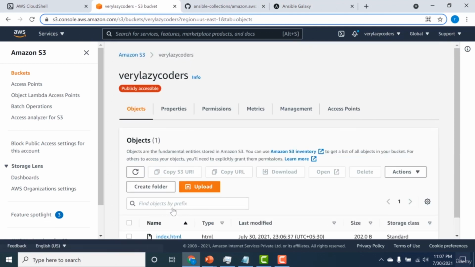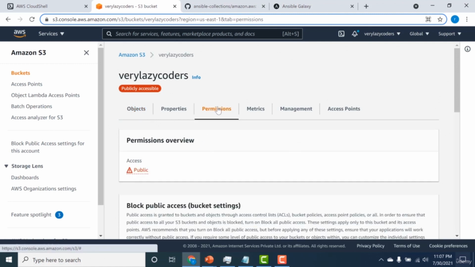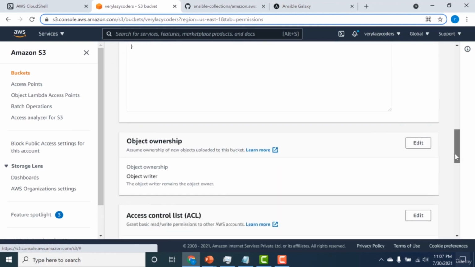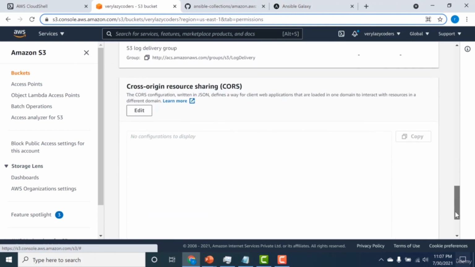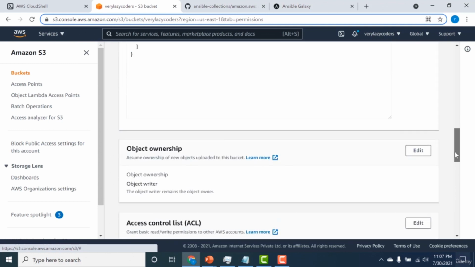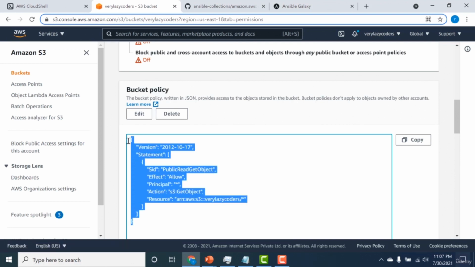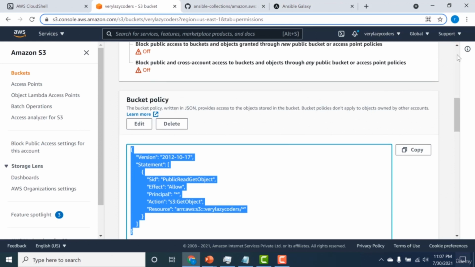So let's open this. The first thing we'll do is look at the permissions. So let's click on the permissions. So like I said, there were two sets of policies. One is the ACL, so it has all been switched off. And then the second is the bucket policy. So this is the same bucket policy that was there in the policy.json file. So it has just been copied here. Okay, so the permissions are set.